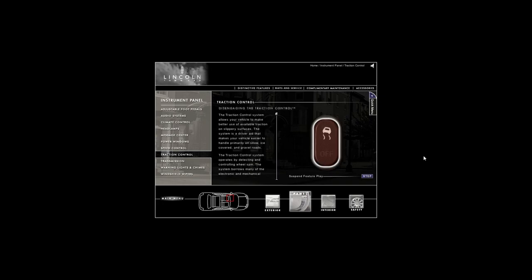The traction control system allows your vehicle to make better use of available traction on slippery surfaces. The system is a driver aid that makes your vehicle easier to handle, primarily on snow, ice-covered, and gravel roads. The traction control system operates by detecting and controlling wheel spin. The system borrows many of the electronic and mechanical elements already present in the anti-lock braking system, ABS.